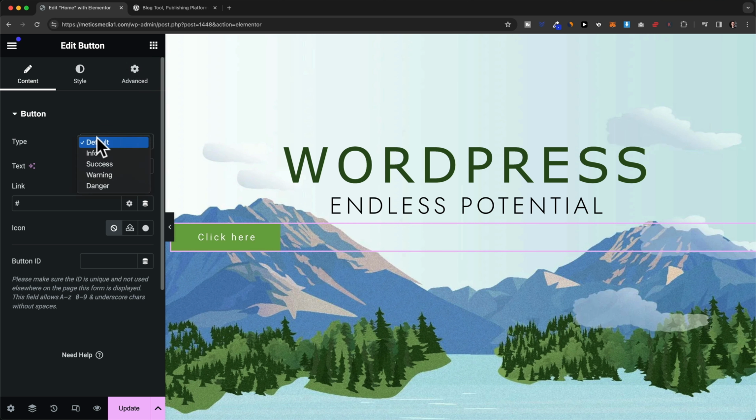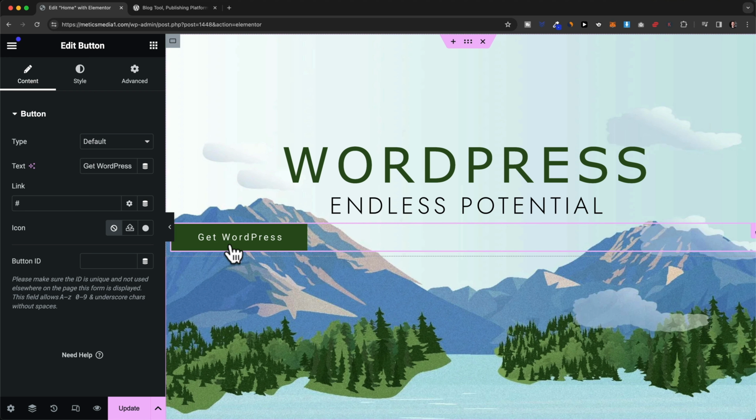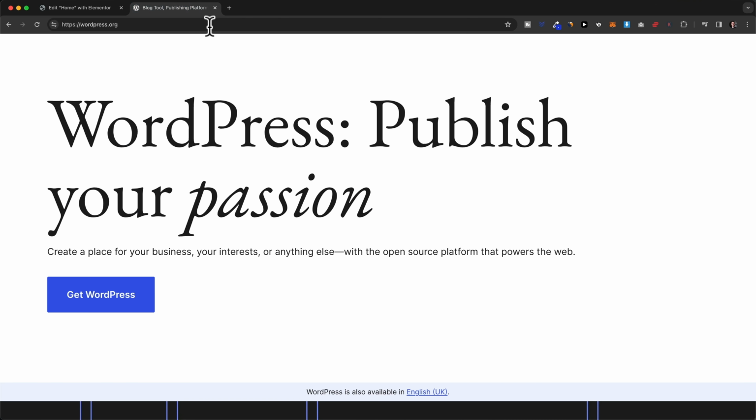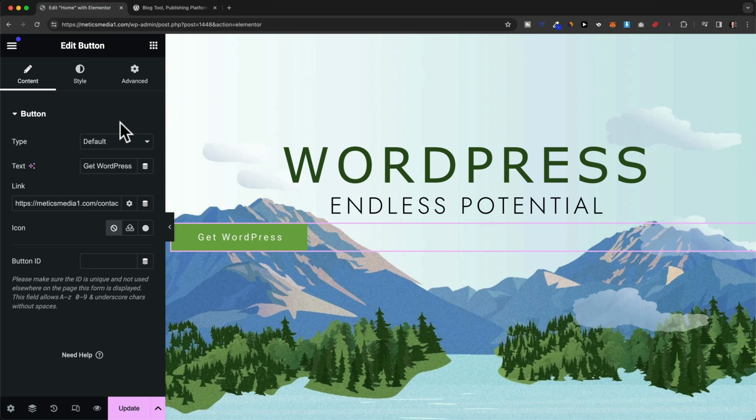First of all, for the type, we're just going to leave it at default. And then for the text, we want to change it to Get WordPress because that's what our other button says here that we tried to emulate. And then we always want to add a link to our buttons so that when people click on it, it will actually go somewhere. So here under link, let's say we wanted to go to the contact page. So we can just type in contact and then we can see the contact page right here. So we click on it and this will take the URL of our contact page to this field. Then we can also add icons to our button, but we don't have any icons here. So we're also not going to add it to our button.